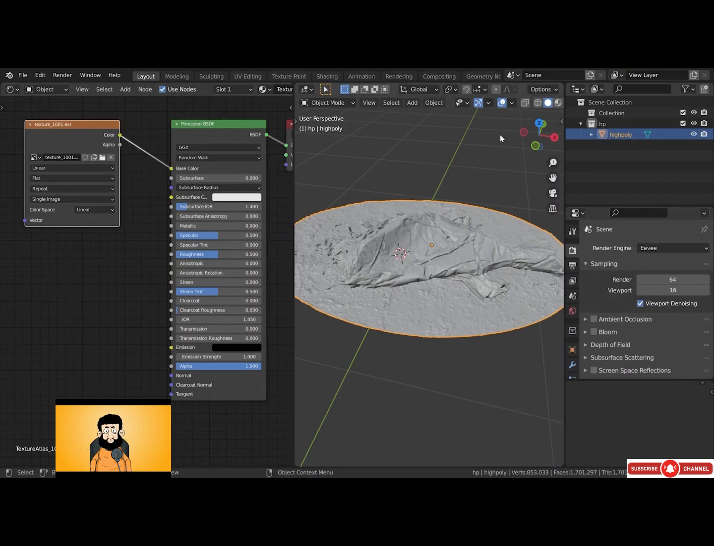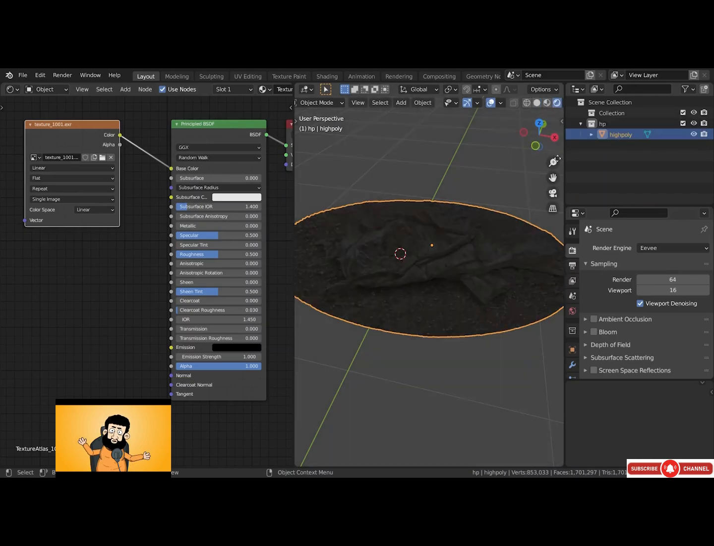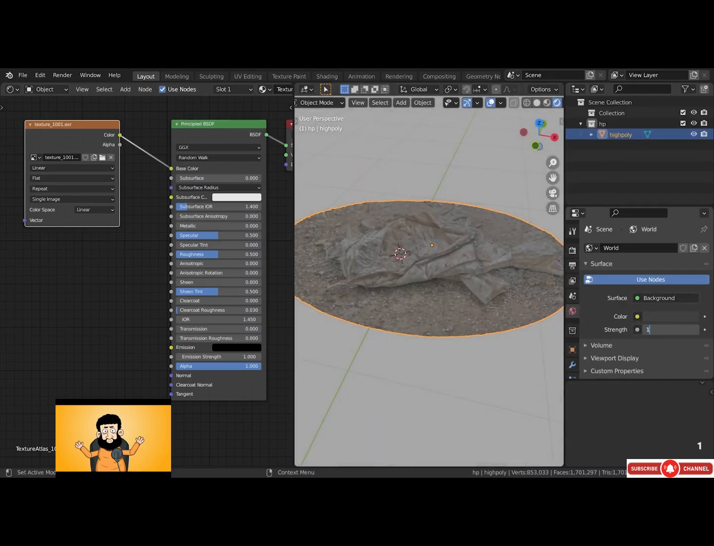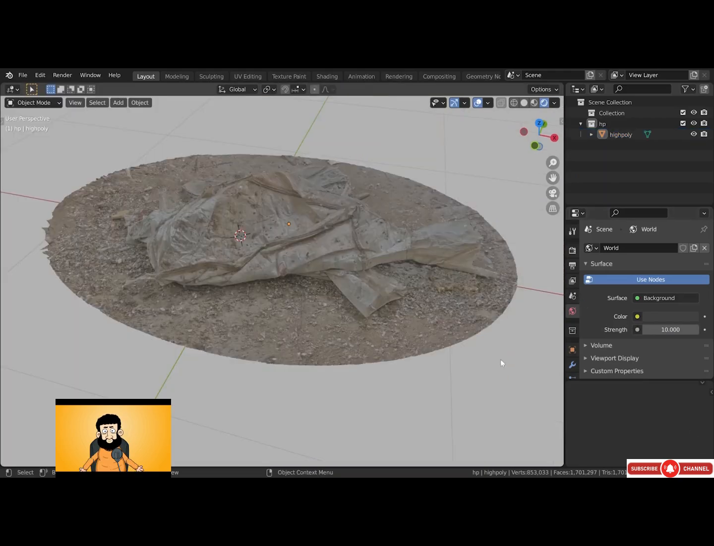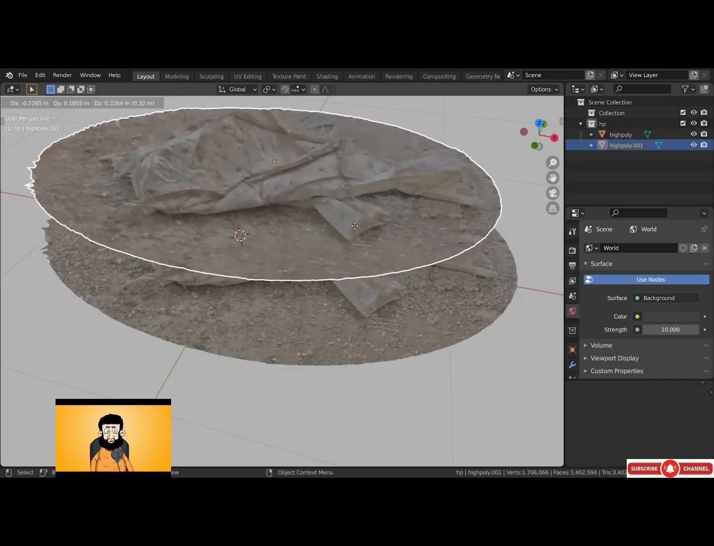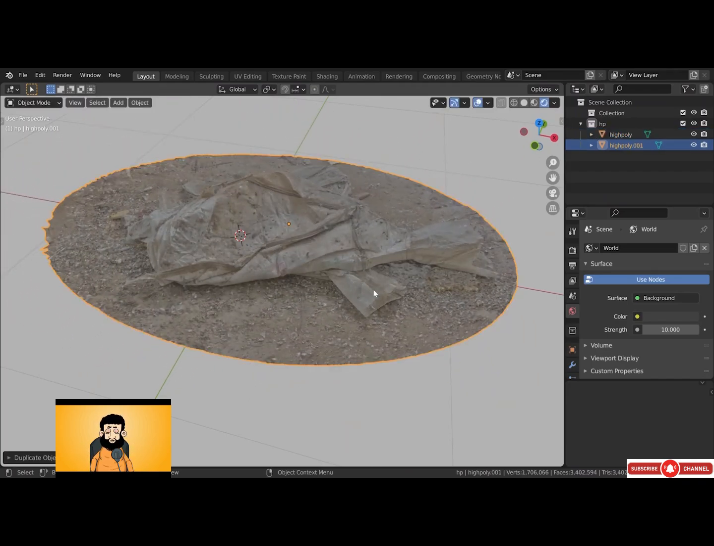Now to be able to see this texture, we need to jump into the rendered mode in the viewport. Maybe I'll also increase the strength of the environment light. Alright, so the high poly version is approximately 1,700,000 triangles, or faces. Our next mission objective is to derive the low poly version by simplifying this monster. That's our plan. Let's duplicate the mesh and crunch down the density of polygons considerably.